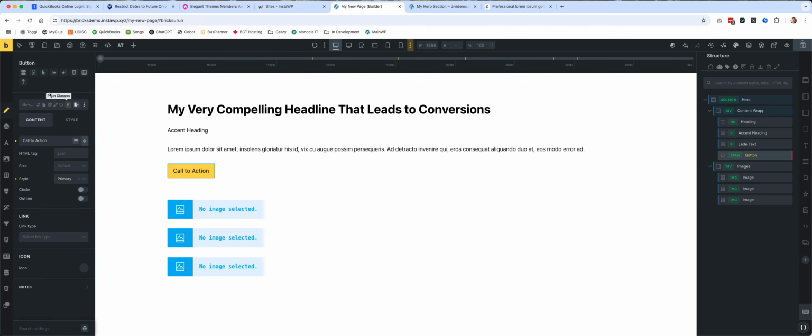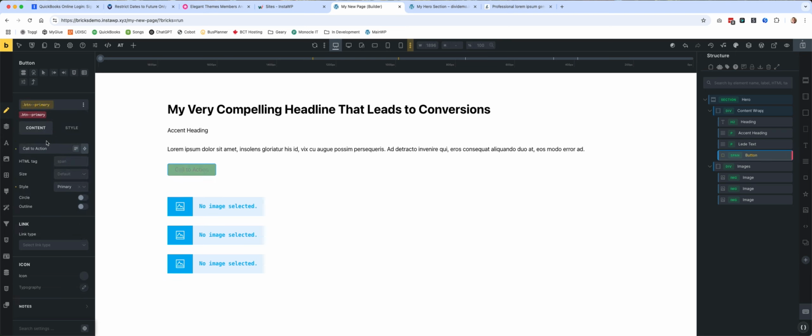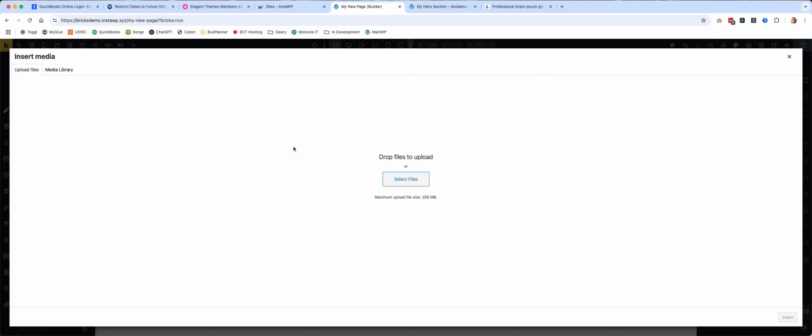Now I'm going to add a class on this button. We're going to call this button primary. Right now, that's the default styling on the way that I've got this set up, and I will fix that in a bit. My images.